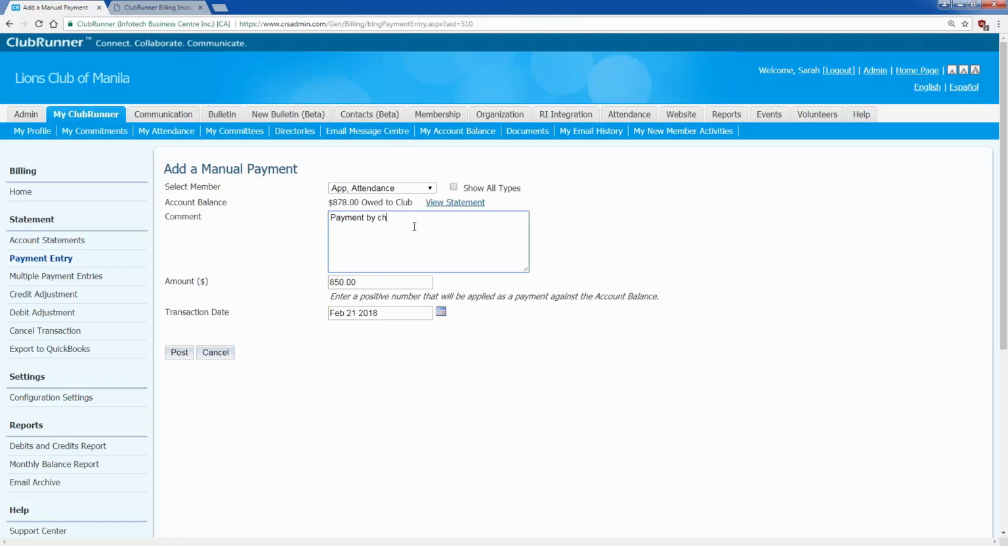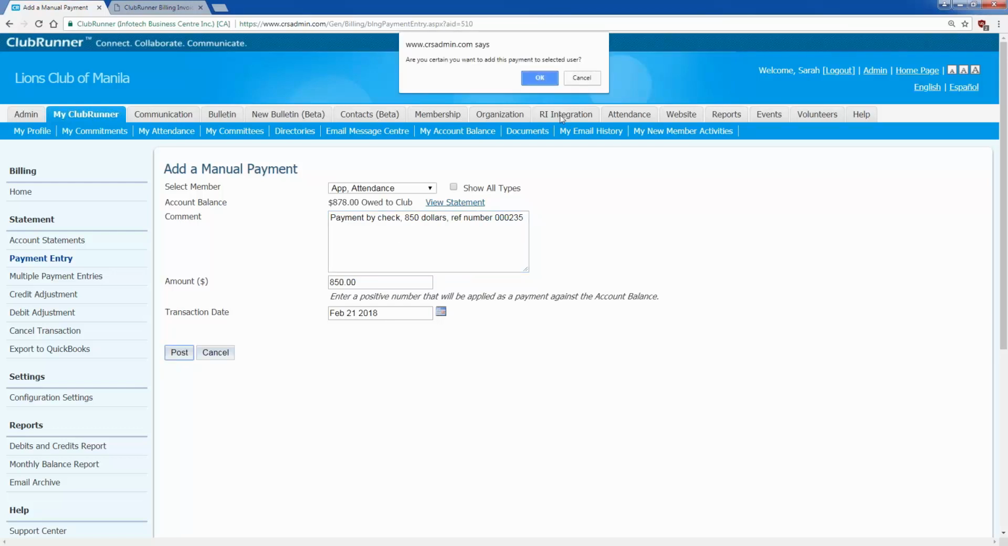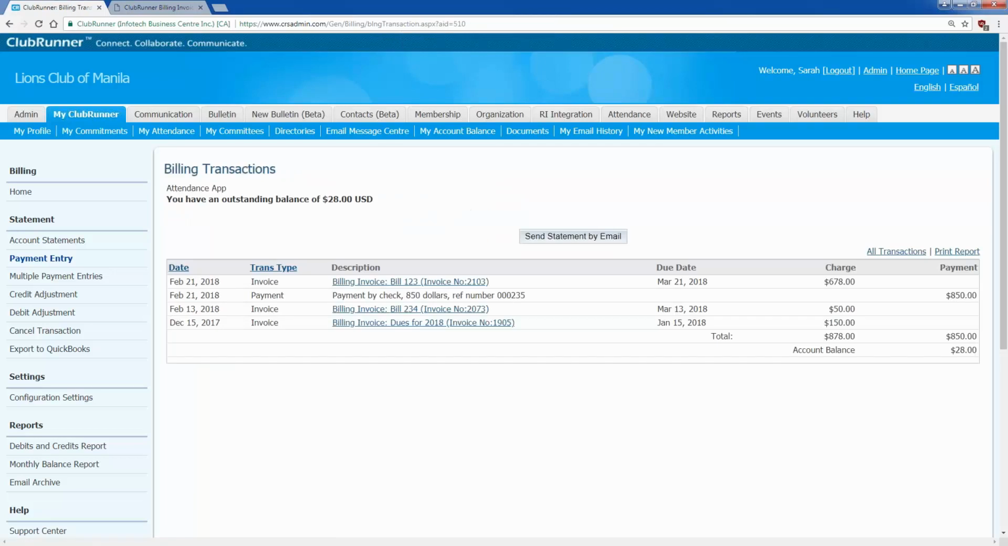Payment by check, $850. Ref number, check number 000245235, whatever. So this is basically going to make a positive payment to his account, and after this is added, he will only have the outstanding balance of $28. So he still owes the club $28, but now we made his one payment.